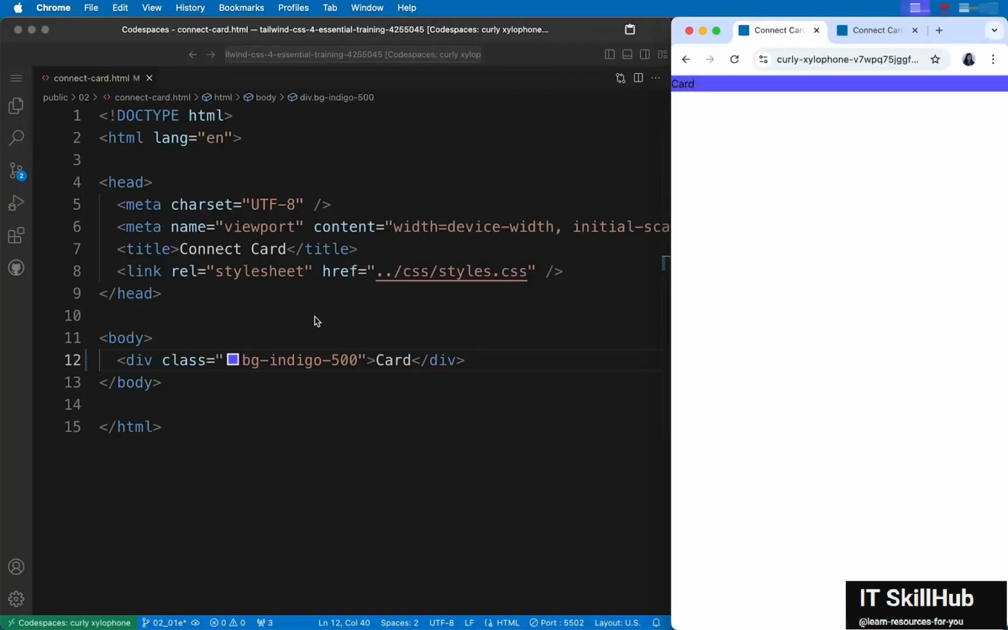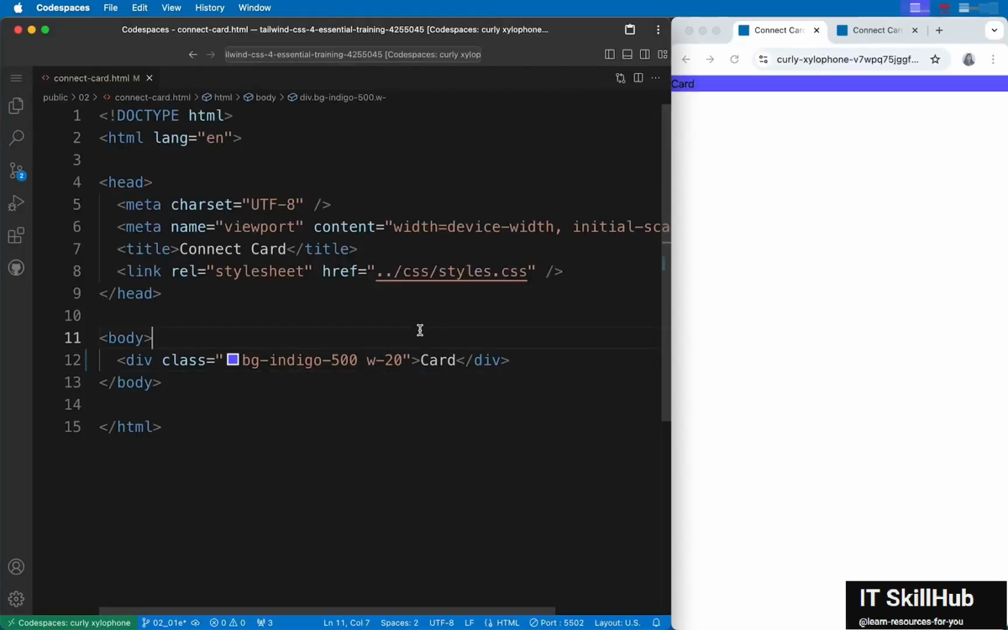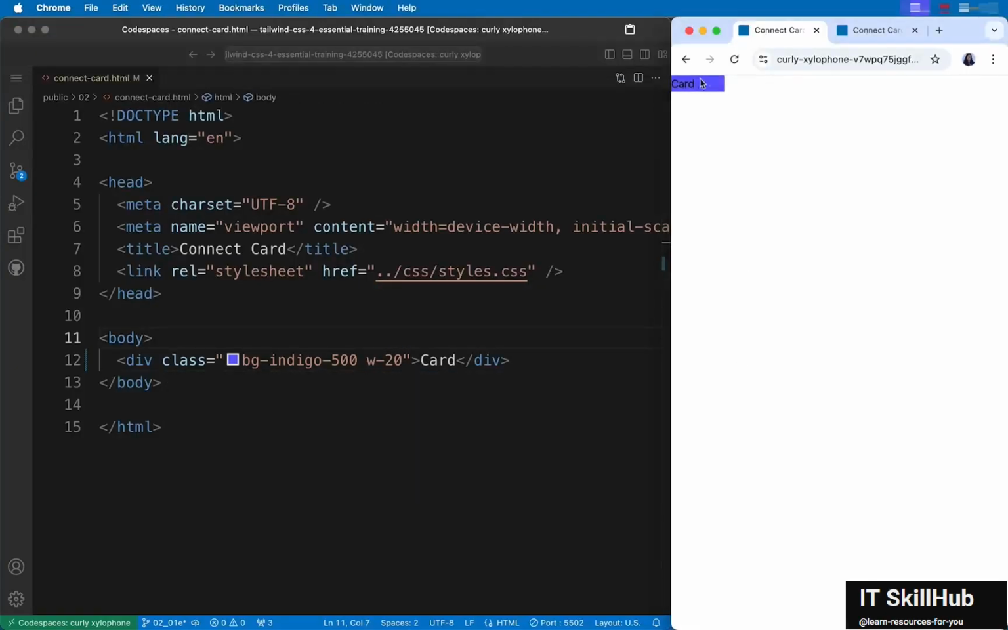The width utility classes start with W, usually followed by a number. You can see suggestions for a lot of numbers here, 0.5, 1, and then there's 2, 3, 4. Of course, you will see even some letters like 2XS, 2XL. You can even use names if you wish, but actually you can use any number here. So let's add a number like 20. We'll see what this gives. So you see a card of this size. What exactly does this mean?